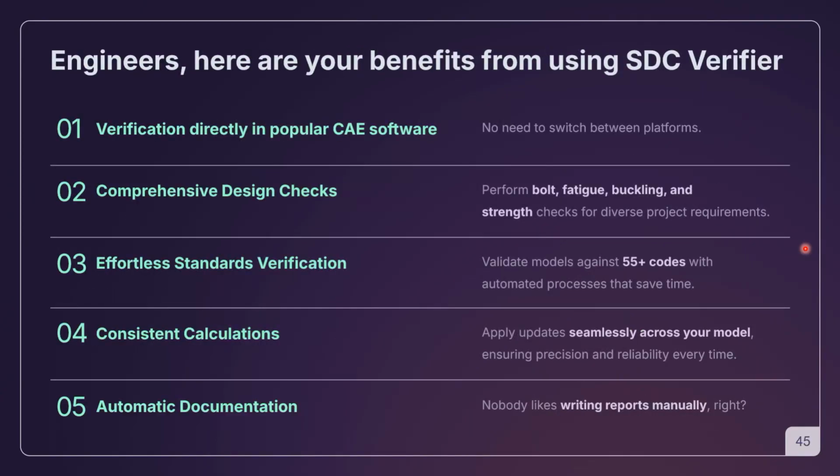So, summarizing, verification directly on popular CAE softwares. So from our experience, defense companies often use ANSYS software, but also Siemens and Nastran softwares. But here SDC covers all of this. You are able to post-process and to verify results, which, doesn't matter whether it's transient or LS-DYNA outputs or simple static. You can do all of this directly within your CAE software, so you don't need to merge your model or move it to another software. All the checks can be done directly, so bolt, fatigue, buckling, strength checks within one software. Again, no need to jump between different solutions. All of this is included.